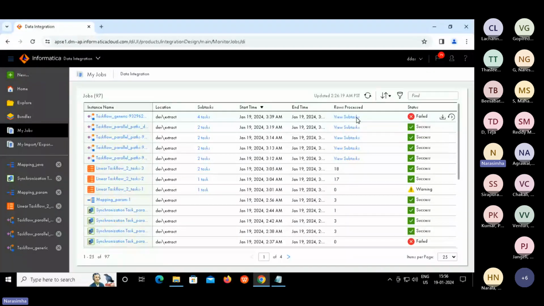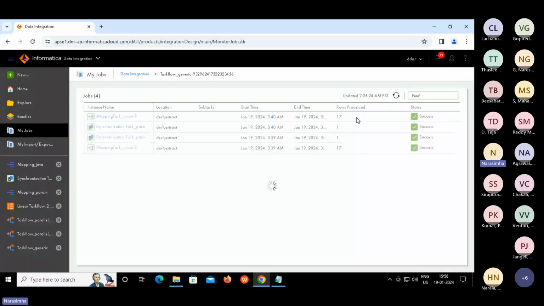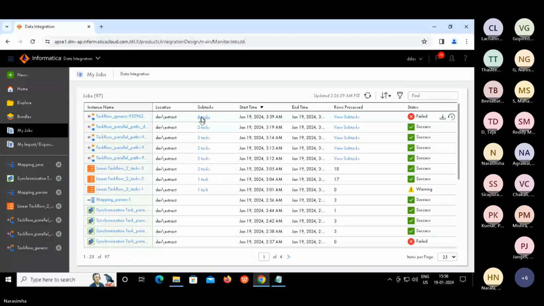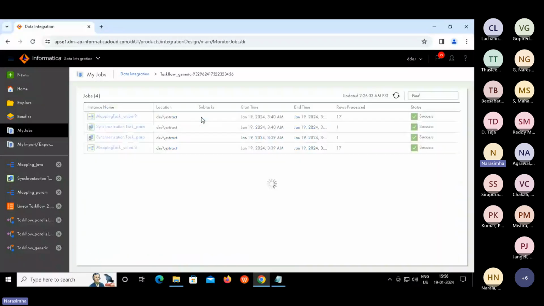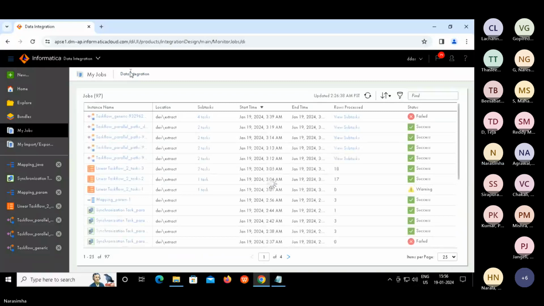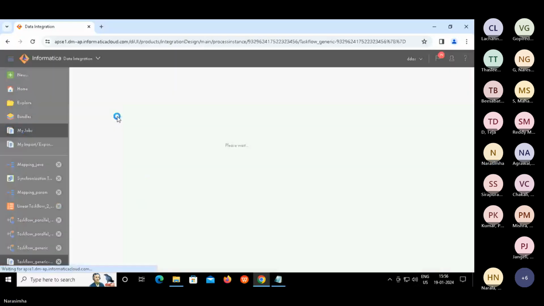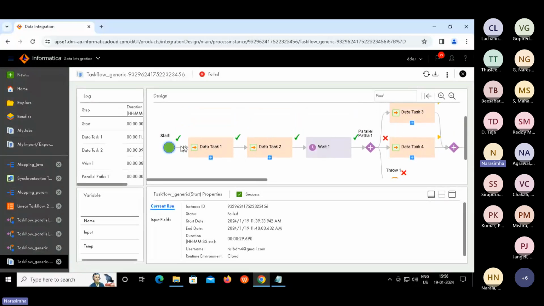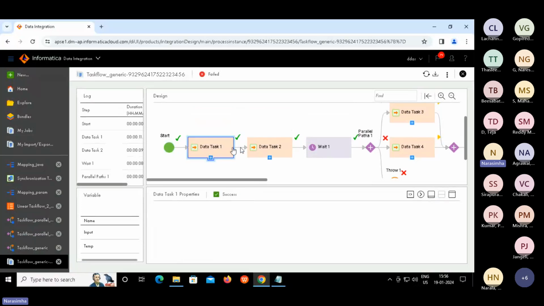You can just click on view subtask. These four are done already. After completion of this, it failed. So we can go back to the generic task flow and see the path of execution. Can you see here? It started here, then completed successfully.